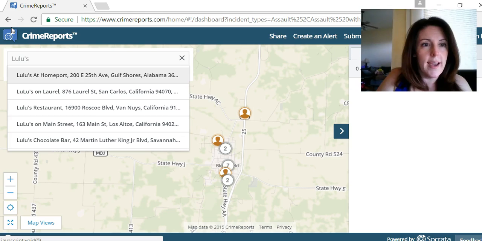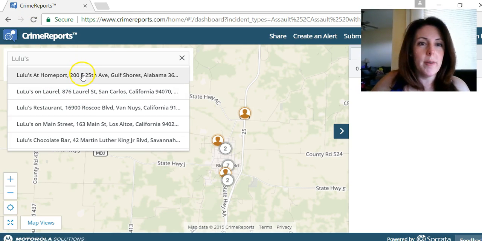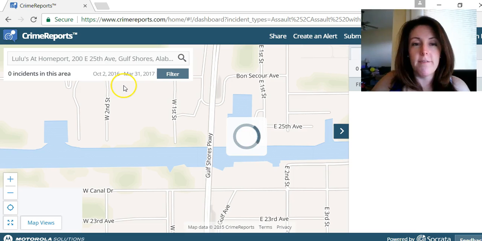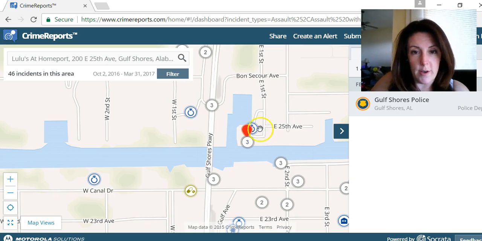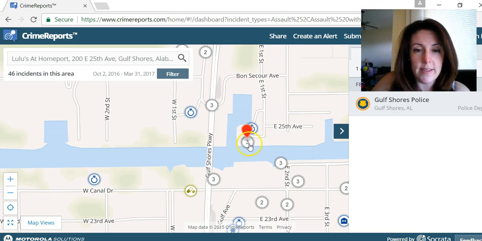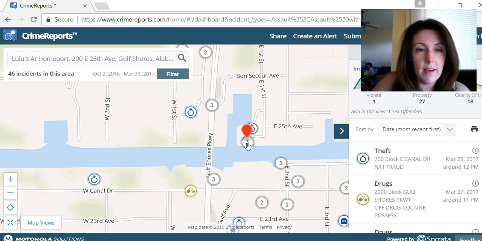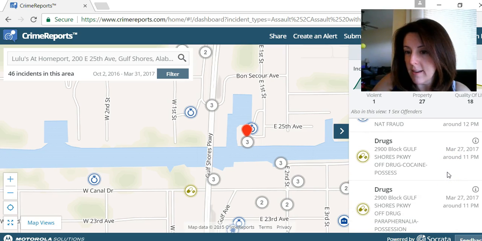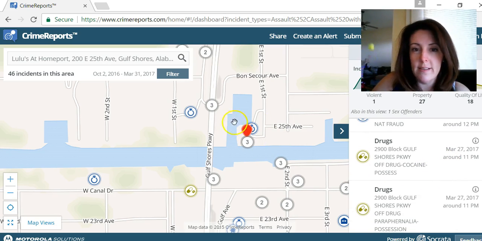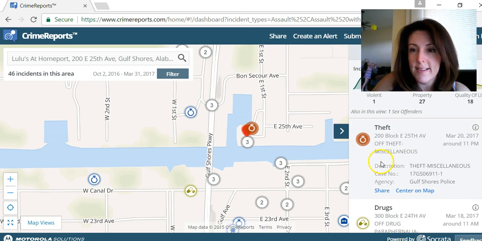There's Lulu's at Home Ports. Super great, fun little restaurant right on the inner coastal waterways in Gulf Shores, Alabama. So Lulu's is located right here where the red mark is. It looks like there have been some theft and drug use not far from there. Someone had theft not far from there.